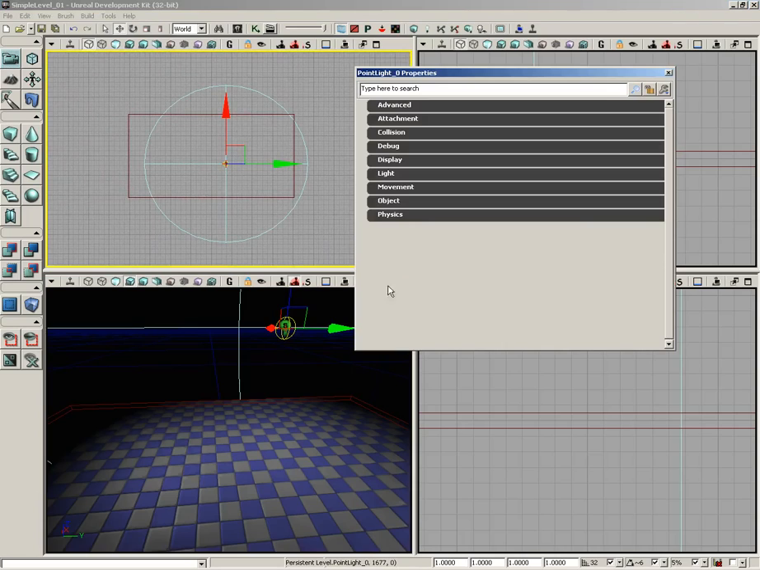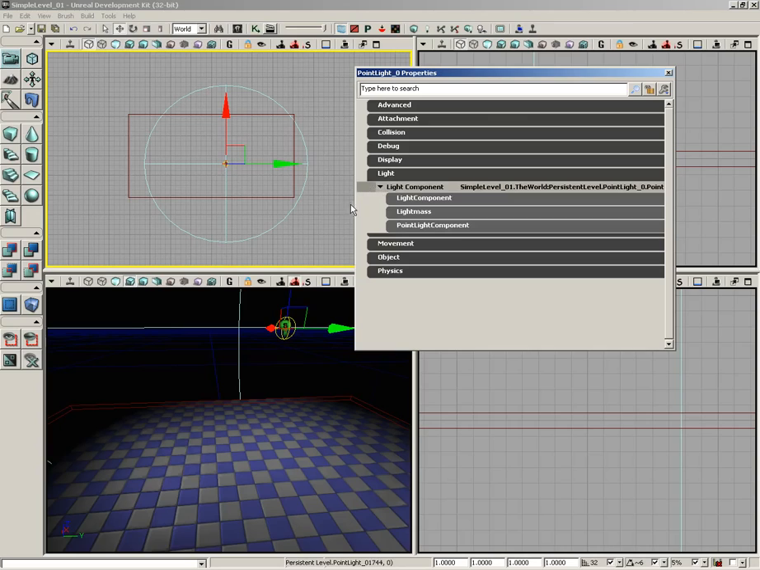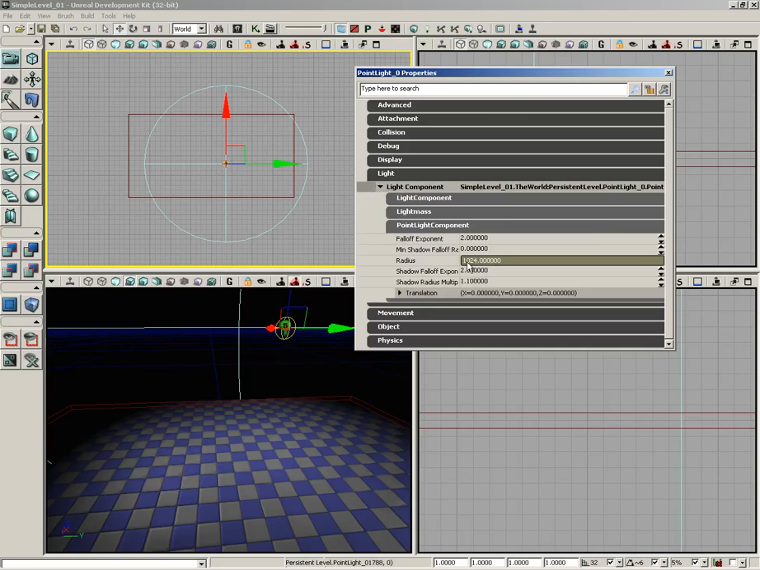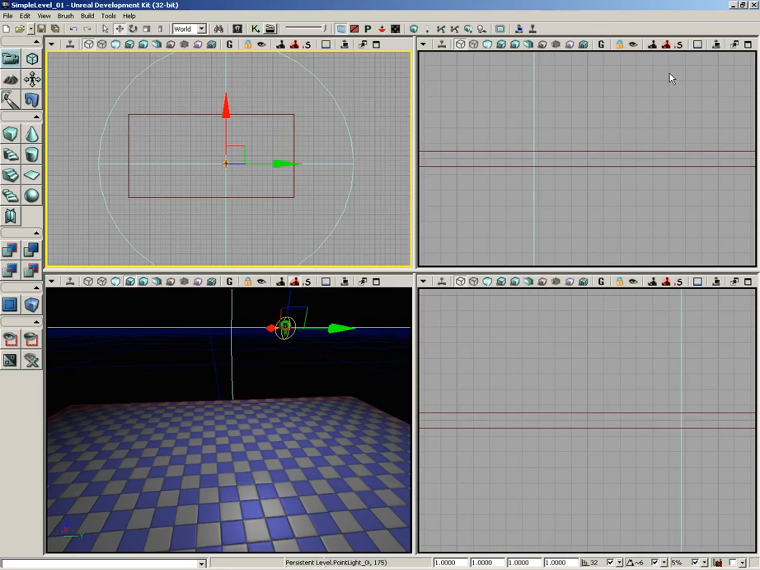I'm going to press F4 to open up its properties. We're going to expand the light category, expand light component, come down to point light component, and you'll see a property labeled radius. Grab that and set it to something like, let's just try 1600. That's still giving us a little bit of falloff at the corners, but generally it's big enough to encompass the entire level, which is great. So with that done, we can close out our point light properties.